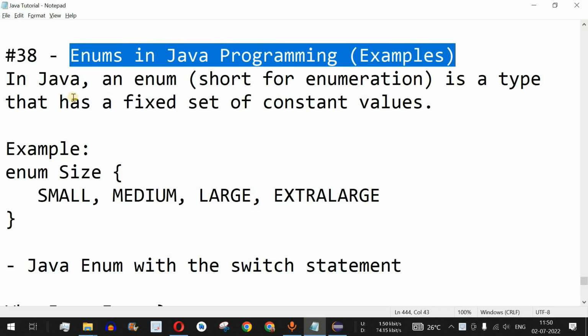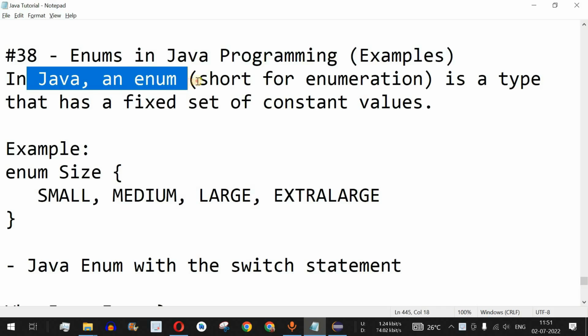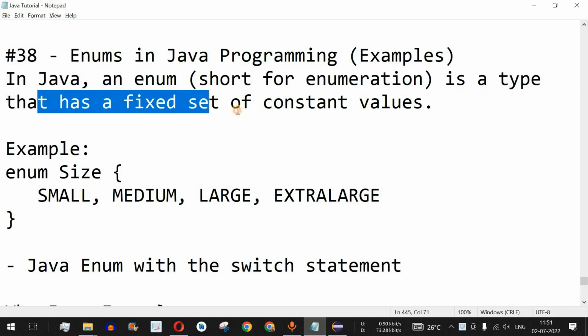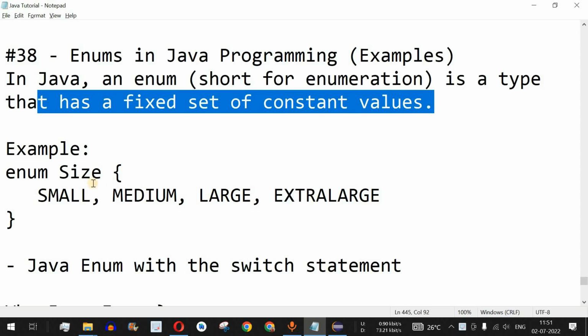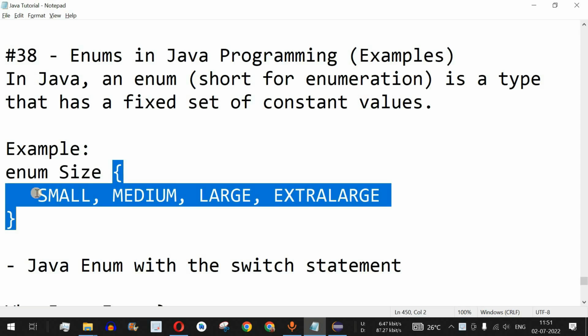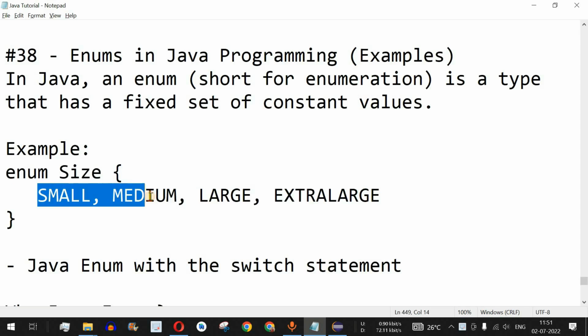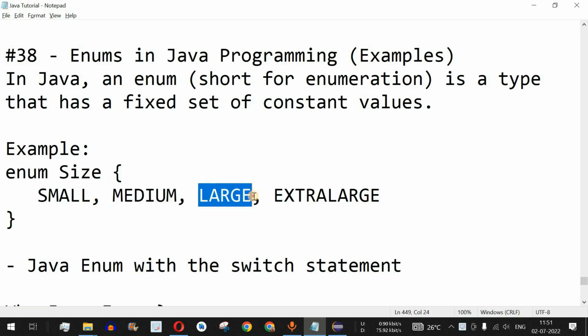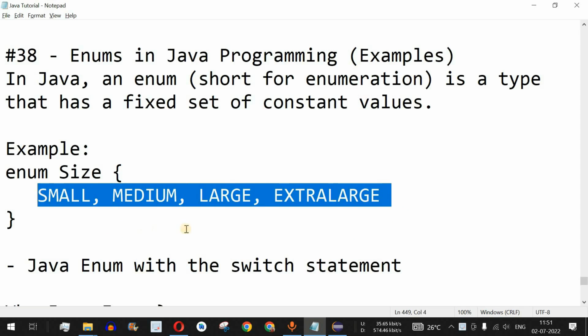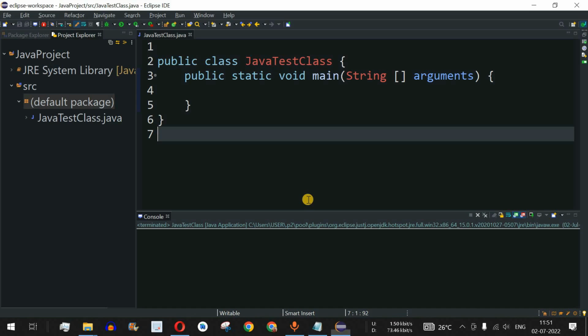Enums in Java programming. So guys, in Java, an enum, that is short for enumeration, is a type that has a fixed set of constant values. So as you can see in this example, we have the enum keyword followed by the name of the enum, and then inside these curly braces we have the different values separated by commas. So this is one value, that is small, and then we have medium, large and extra large, which can be the different sizes of a pizza. So guys, let us understand this with the help of an example.